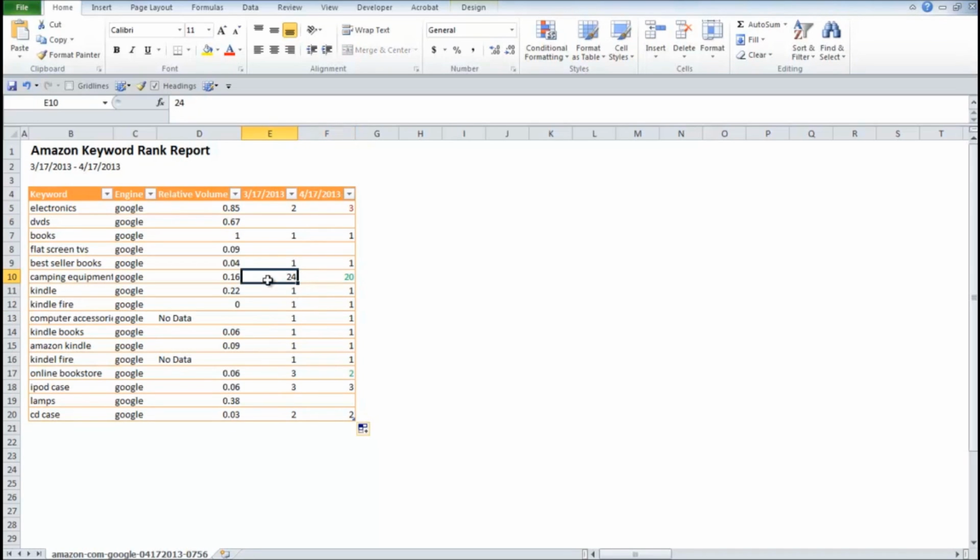For camping equipment, the ranking went from 24 in Google to 20, so it's highlighted green. For all these other values, it stayed the same, so it stays the same in color. I think that this is really important to identify, and color coding this really helps your clients or your viewers in general to be able to understand the data more easily.